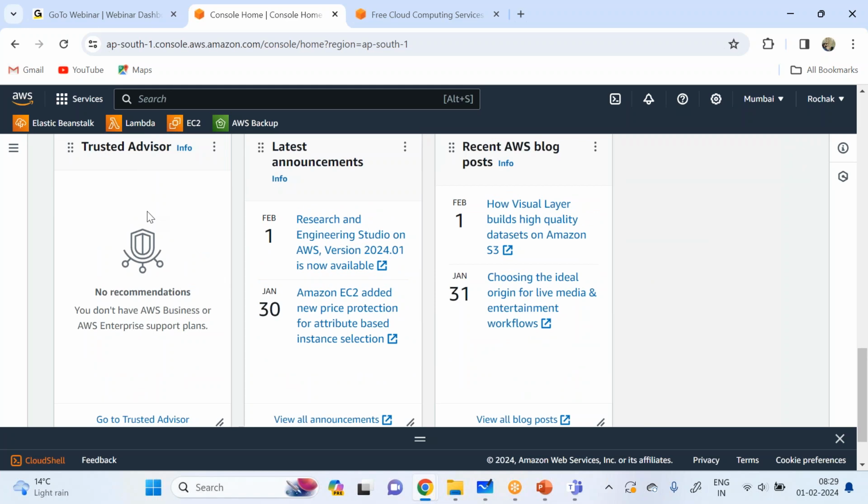So for example, Trusted Advisor, and we will cover the Trusted Advisor also. But basically, there is no recommendation because we do not have an AWS Business or AWS Enterprise support plan. Currently we are running in the free tier, but if you have a higher plan, then AWS will keep analyzing your infrastructure and will give you the recommendation. Okay. So based on that, you can optimize your infrastructure.